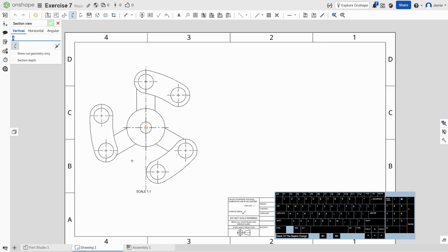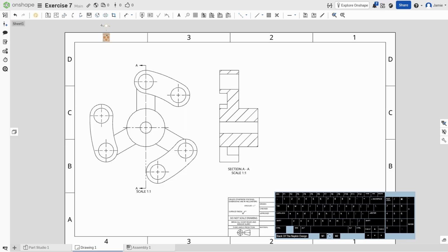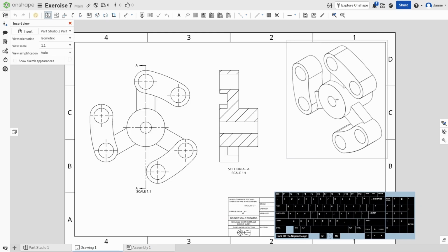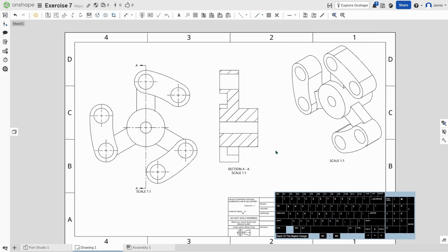So we're going to click right here in the circle and then pull it over to the right. There we go. That's exactly what we want. And perfect. Next, we're going to create an isometric view right here. So let's click on this guy right here. We're going to click on front, change it to isometric, and change this to 1 on 1. Let's see if this fits good. Yeah, it looks pretty good. Looks good to me. All right, so let's start dimensioning.